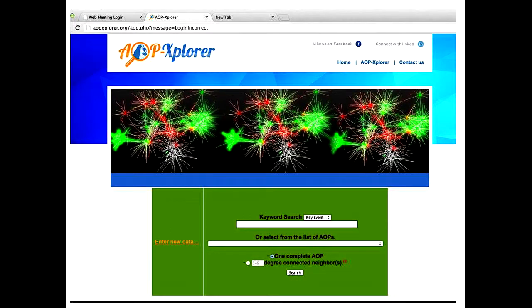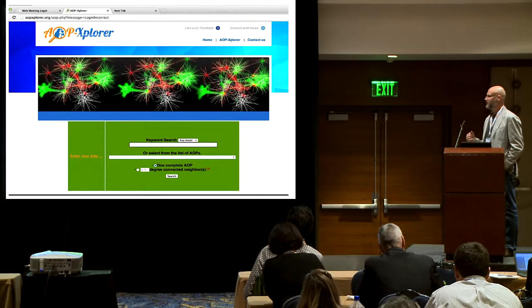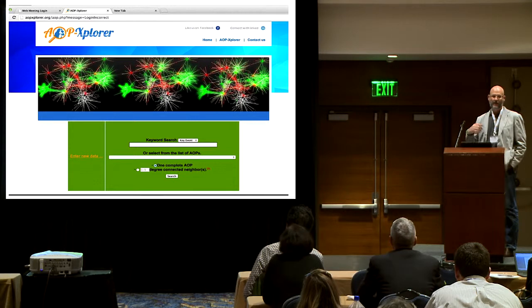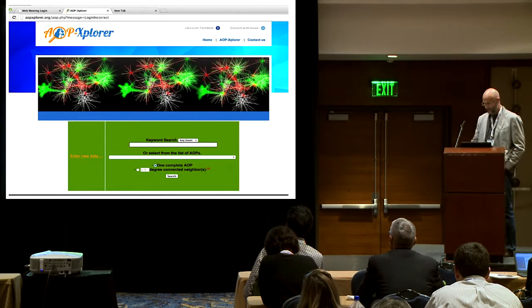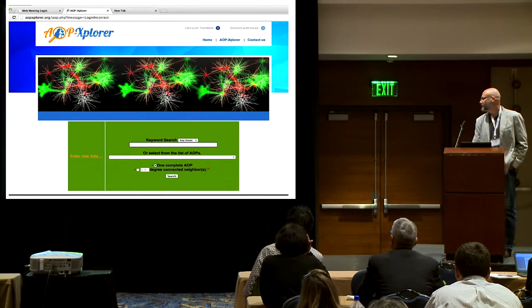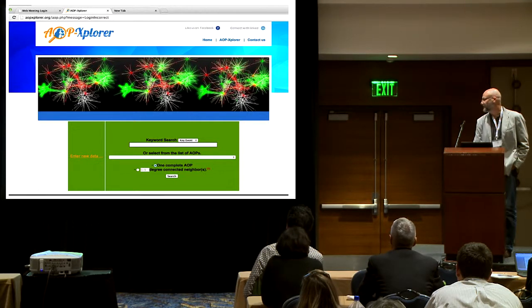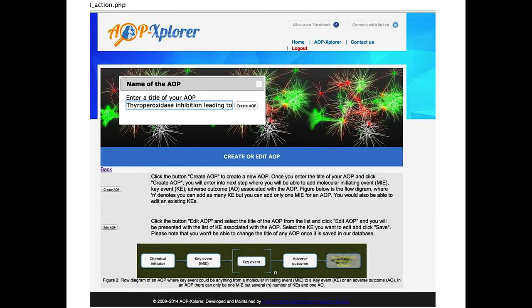So what we've been developing is a little tool called AOP Xplorer. And the idea there is to take different AOPs as they're put into the wiki. They can get ported over to here, or you can enter them directly and start to look at how they might share key events and how they might interact. So this is the opening page of that. Essentially, you can either search with keywords for specific key events, or you can pick from a list of AOPs.